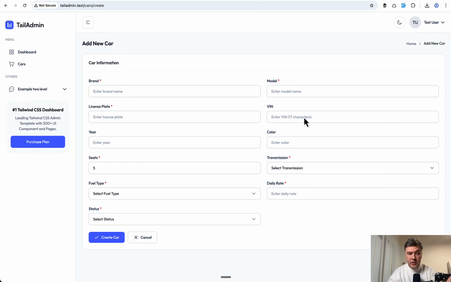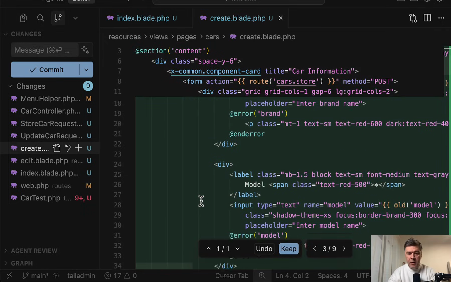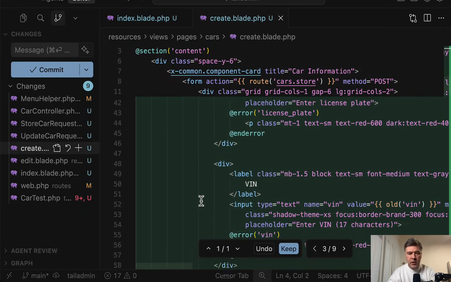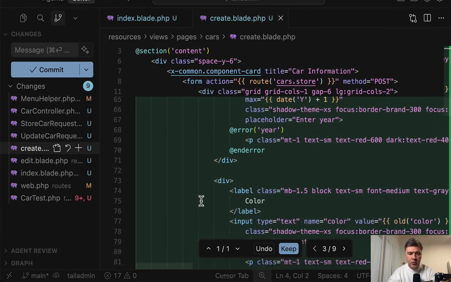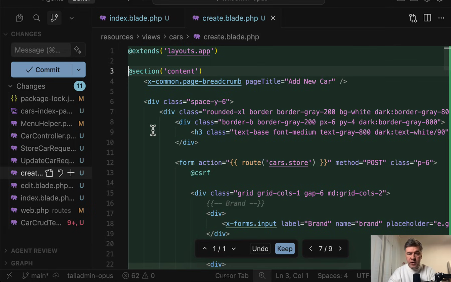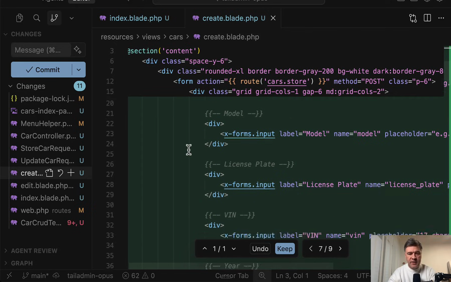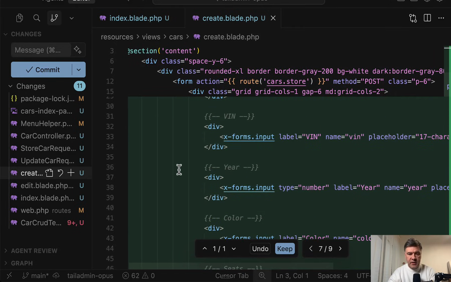And if we take a look at another page, the form, how many components were reused in the form. So in the case of Sonnet, it did use breadcrumb. Now it did use component card, but inside we have plain Tailwind with input styling without using the components from TailAdmin again. So Sonnet underdelivered here. Here's the Opus version of the same page: breadcrumbs, no component card, but inside we have form input, exactly what I wanted and expected here.